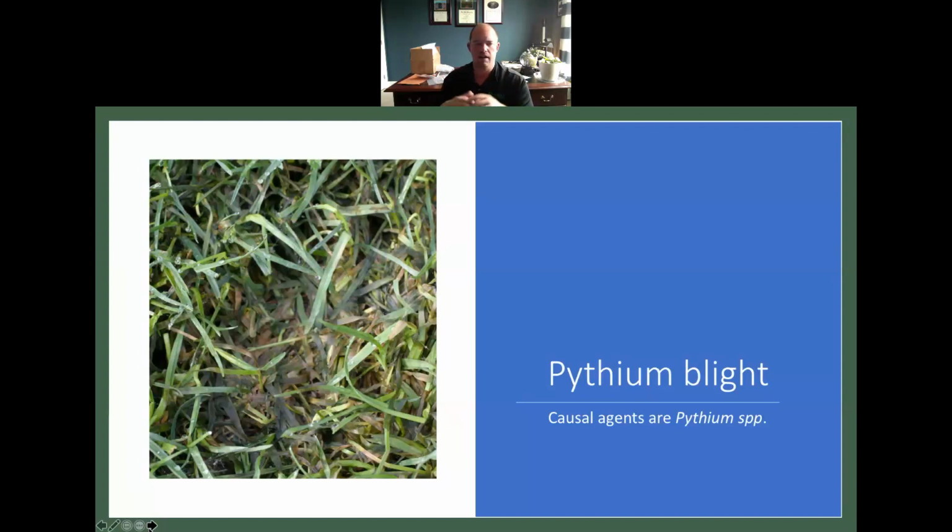So it's not something we can really treat with a fungicide. It's not something that we really need to treat with a fungicide. We just need to let it kind of grow out and recover from it, and it'll be fine. So it comes in quick, and before you know it, it's better.